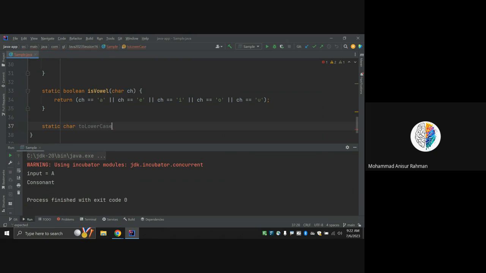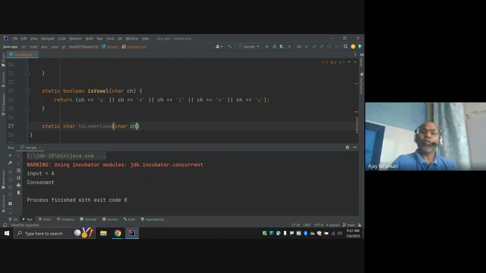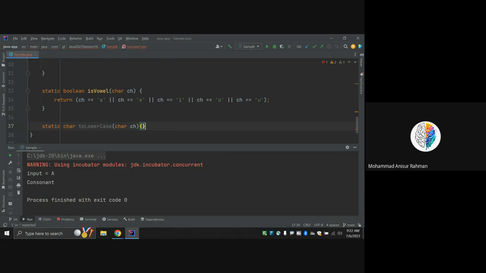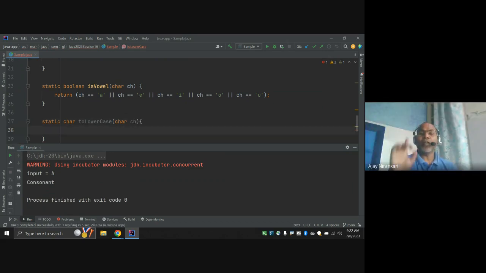Or just lower. Okay. We have one input character you want to convert to lowercase. How to do it? We already know the ASCII value of small a is 97, right? And capital A is 65, right? If you want to convert this capital letter to lowercase, what do we have to do? We have to add 32, right? Whenever we add 32, you receive the lower letter.